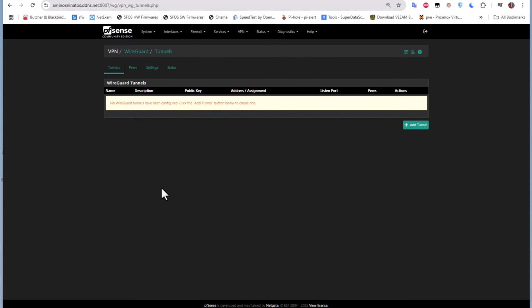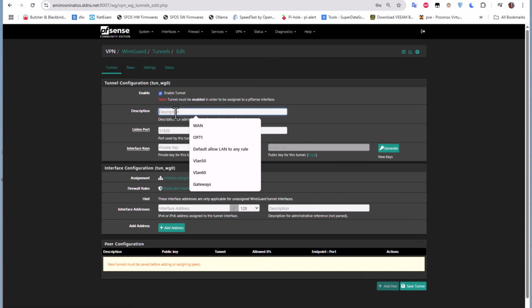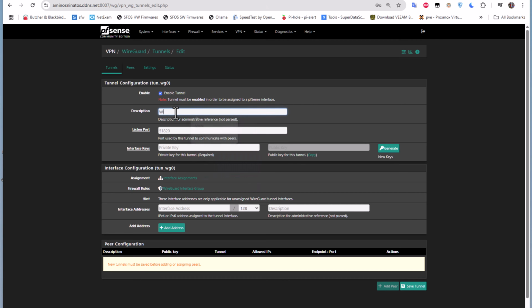Here we go, you can see that we have different sections: tunnels, peers, settings and status. First thing first, we have to add a tunnel. So let's do that. By default the tunnel is enabled, so we can put a description if you want. I will just type WireGuard tunnel.